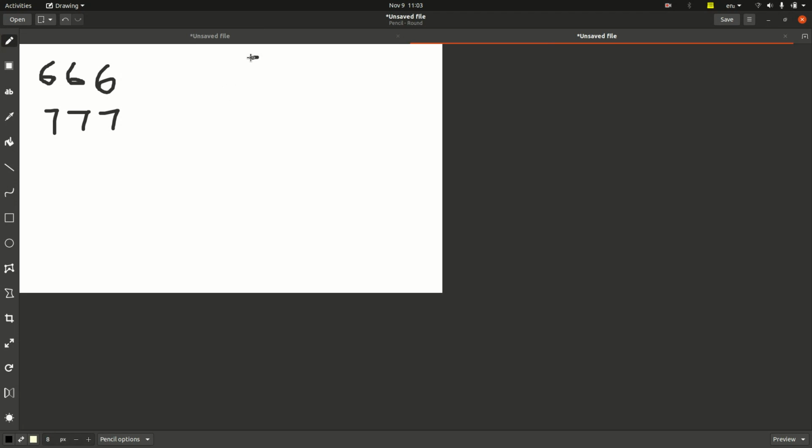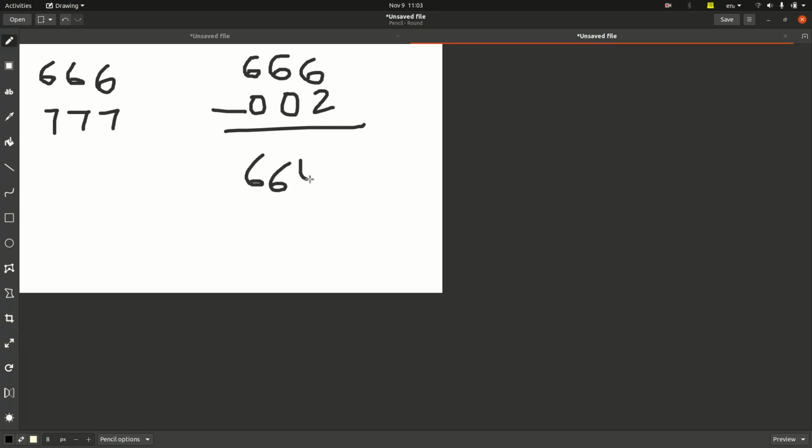It will subtract that 002 number from this 666. What we got here is 664, and it will give this permission to any file that you create. So it will give read and write permissions to the owner, read and write permissions to the group owner, and only read permission to others.